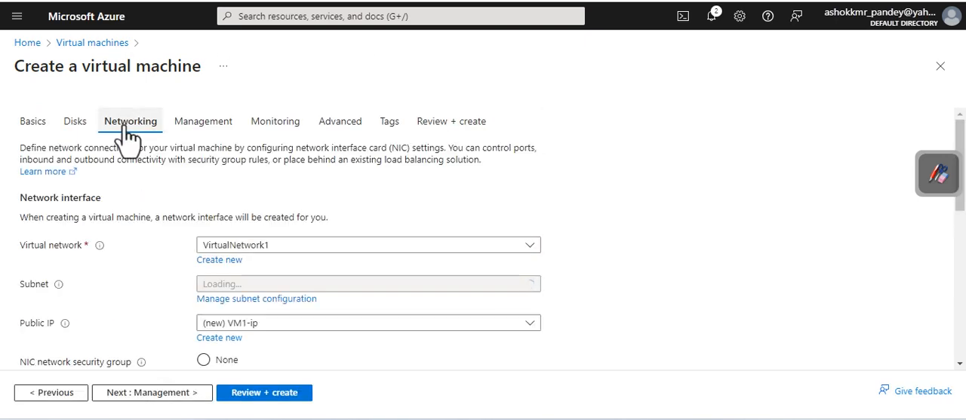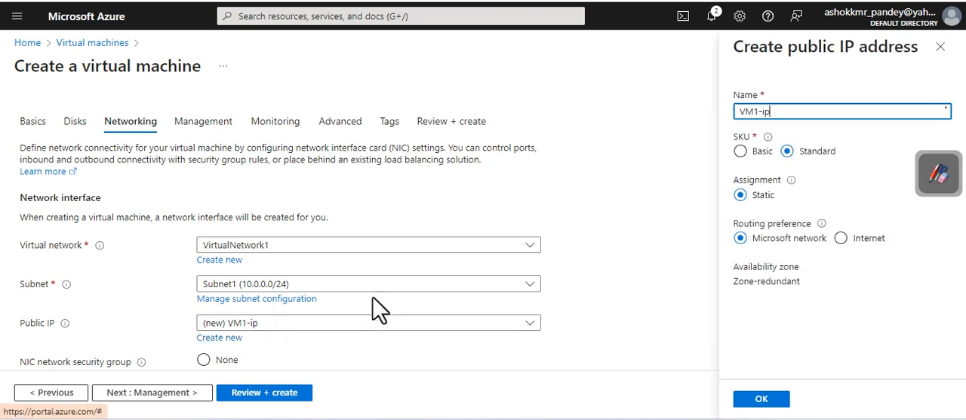In the networking, make sure that your virtual network has been selected. As you can see, the virtual network that we created before has been automatically discovered and selected, and you can see the subnet as well. And the public IP name, you can see it here. If you don't want this name, you can also create your own name. Okay, so you can define the name here also. If you want a static IP, and Microsoft network or internet based routing, you can define that.